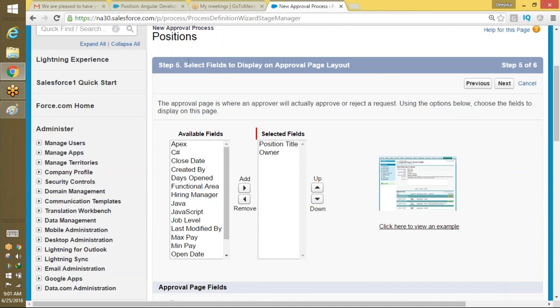Now select the fields to display on the approver page layout. Remember, when you click on the approve or reject link, it takes you to a new page where it asks you for comments. On that page, what are the important fields you want the approver to see? Because he will have so many positions to approve, he might not have time to go through every field. So you just want to highlight some of the important fields. Which fields you want to show there, you can pick from here.